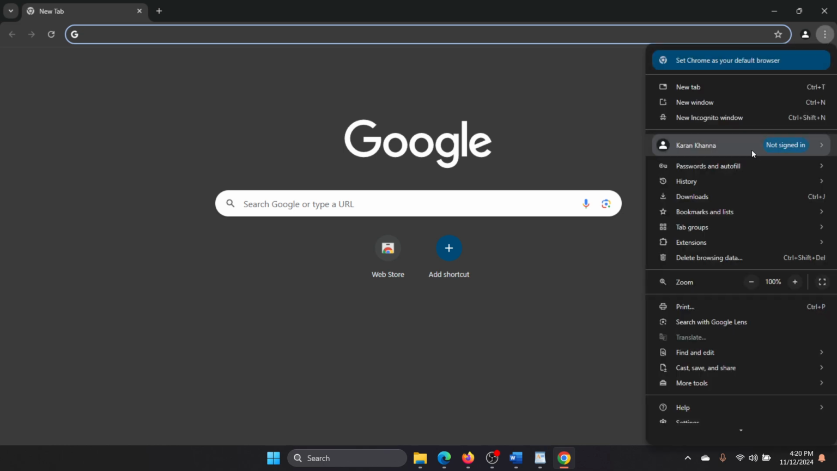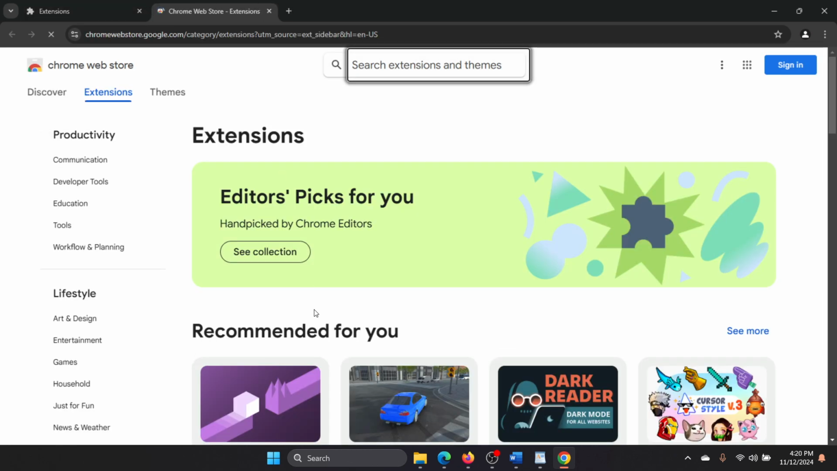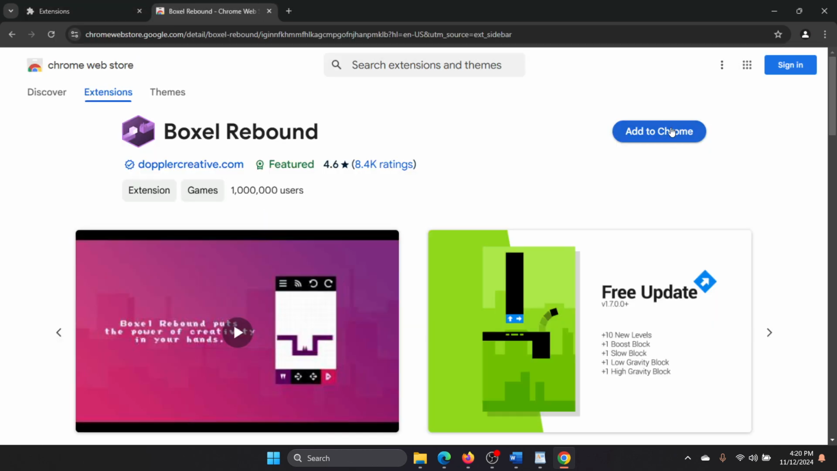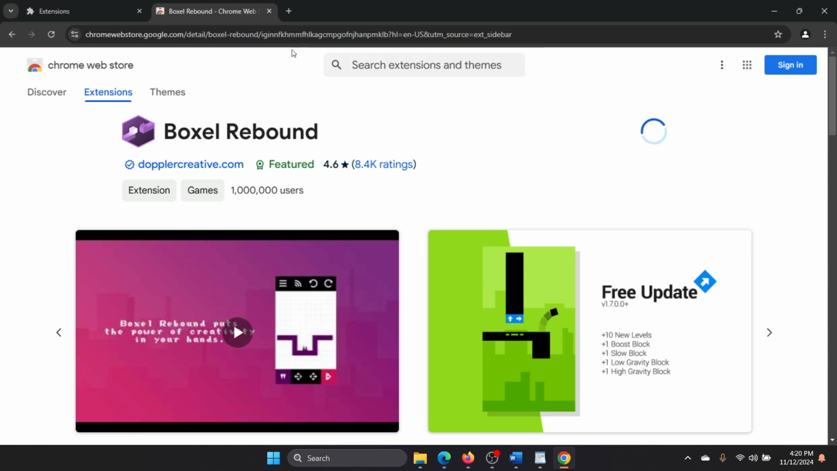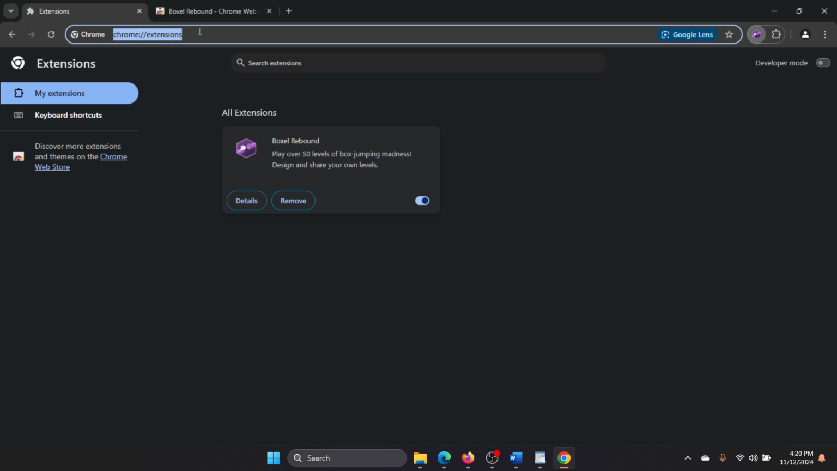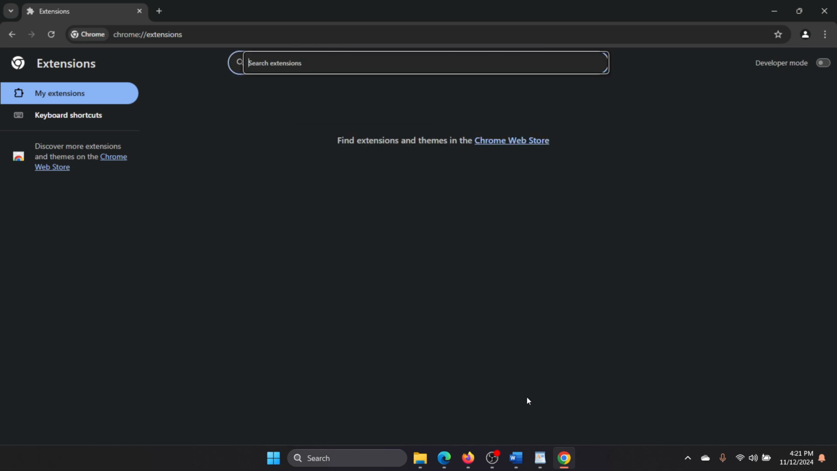So click on these three dots at the top right corner and then select extensions, select manage extensions. Now let us say that we had some extension here like this one, and that was causing some issues. So all we had to do is go back to the same page, try disabling this extension and check if it helps. If it doesn't, then simply remove it.